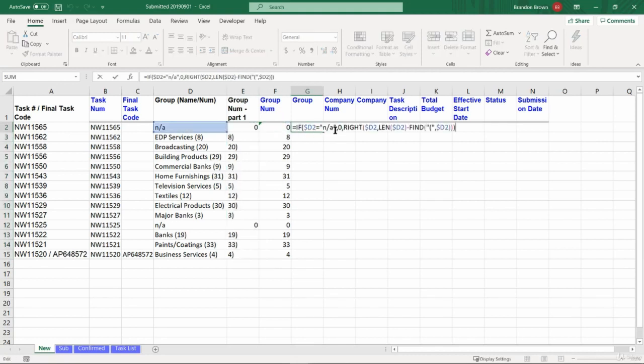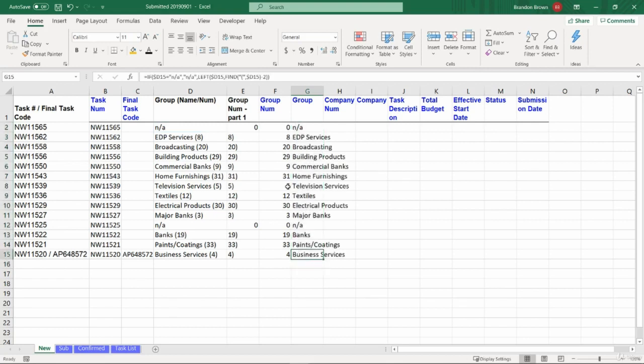If it's NA, then just NA. Otherwise, we want the left, and we want to just find the left parenthesis, and then I think we can just subtract 2, because if it's a 10, we want to get rid of the parenthesis and the space between it to just leave these 8 characters. I think that should be it. Yep, looks pretty good to me.